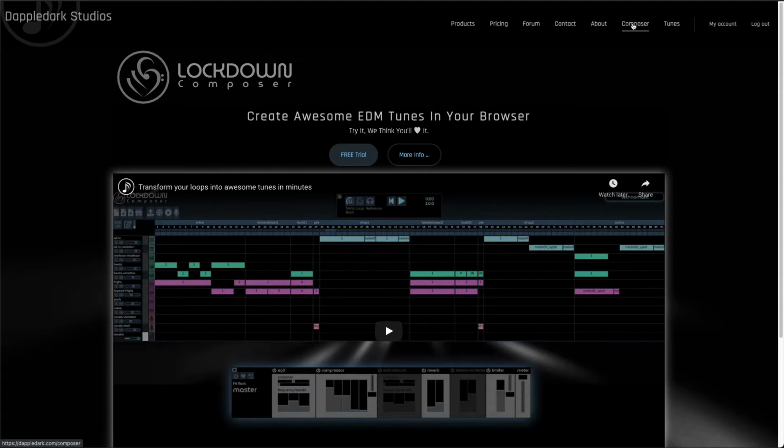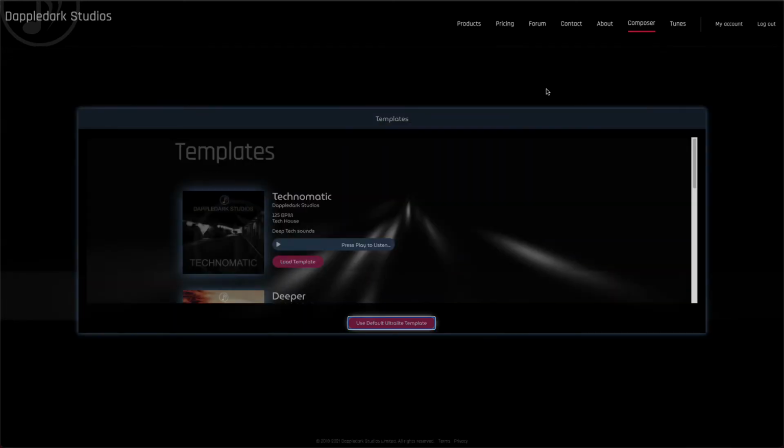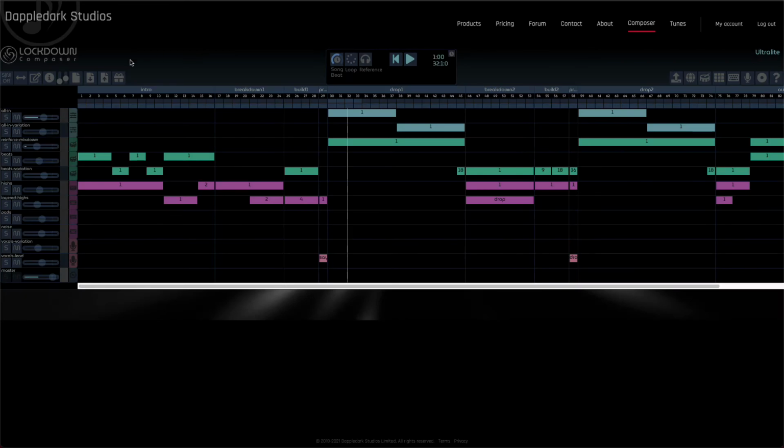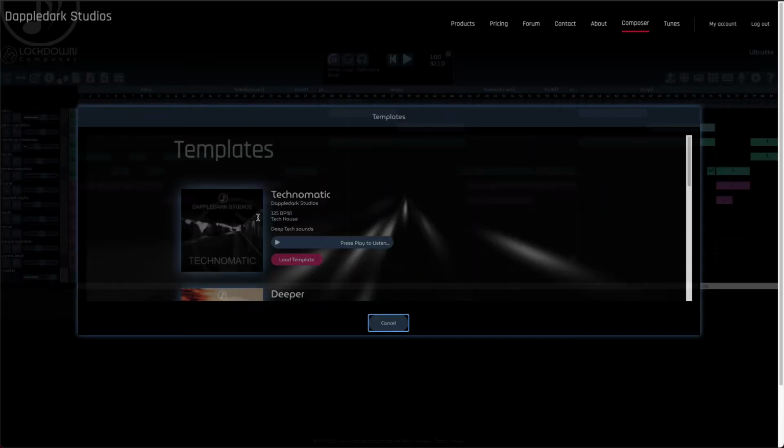Once you've signed up, you should find the composer link on the top menu. You can follow all the steps in this video using the trial edition. Once you've launched the composer, you can select the default ultralight template using this link. If you need to reload this template to reset things during your session, you can locate it at the end of your templates list.